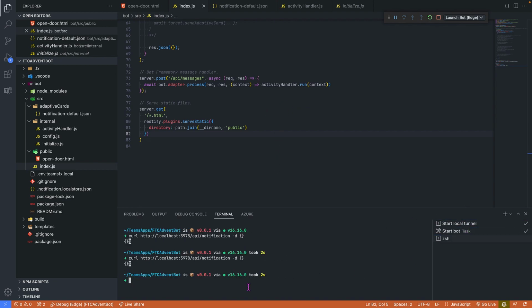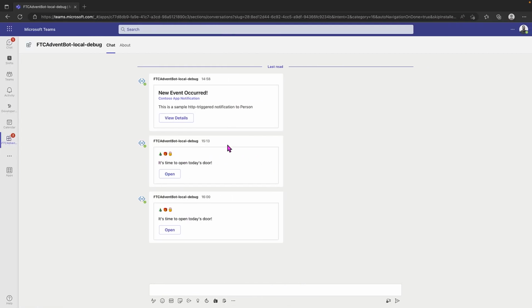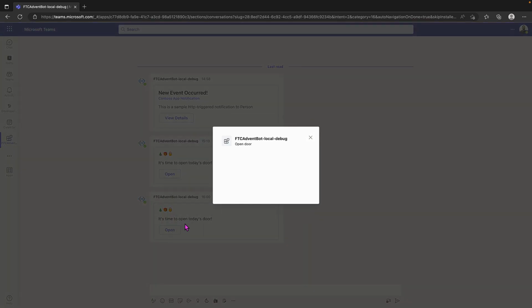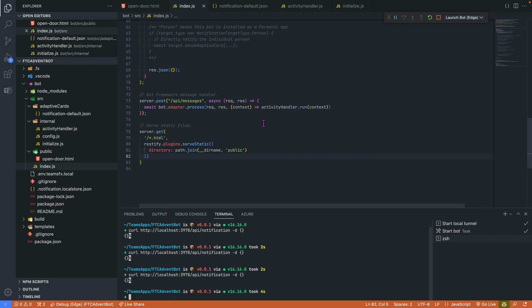So let's again send our notification. Because we've updated our adaptive card, we need to send a new instance of our message to our chat, which has come through. So now if I click open, we get a dialog window, but actually we don't get any content. So there's a couple of things here that we need to keep in mind. What we've just tried to do is serve some content over HTTP, which we can't do with Teams. Teams is going to block anything that is not HTTPS.